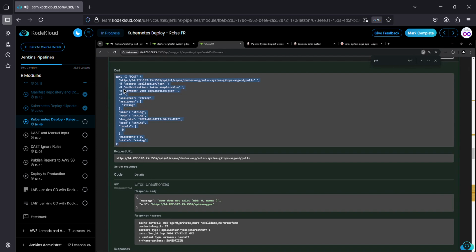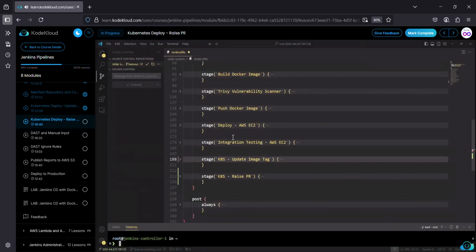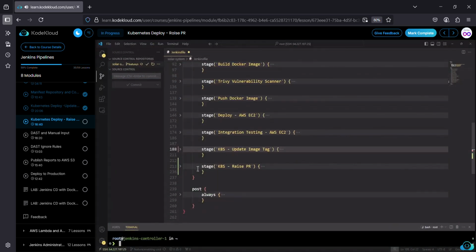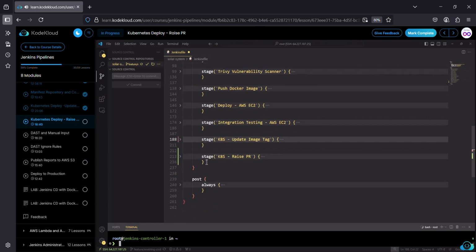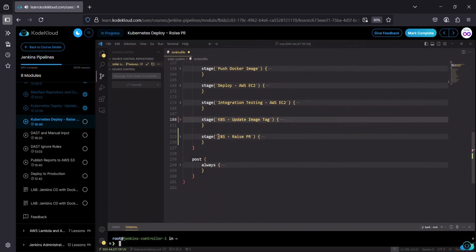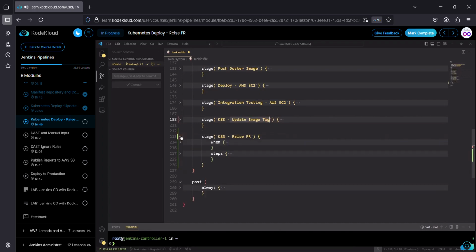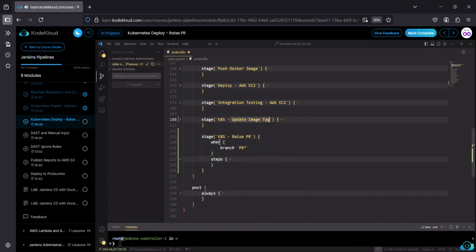So how do we create a stage using this curl command? So let's go back to the Jenkinsfile. So in the Jenkinsfile, I have already added a new stage. So the name of the stage is K8 raise PR. I've added this after the update image tag stage. So if I open or expand this, even this stage should be triggered only on the PR branches, whenever there's a pull request.